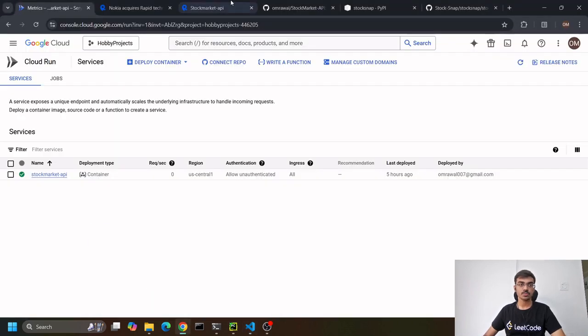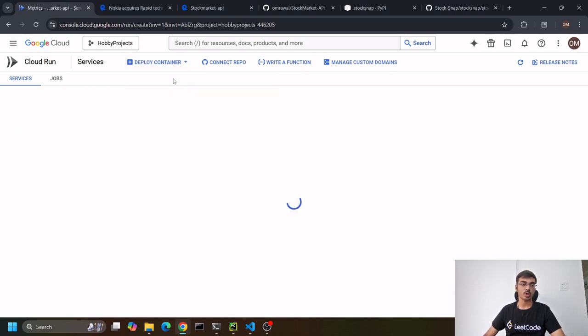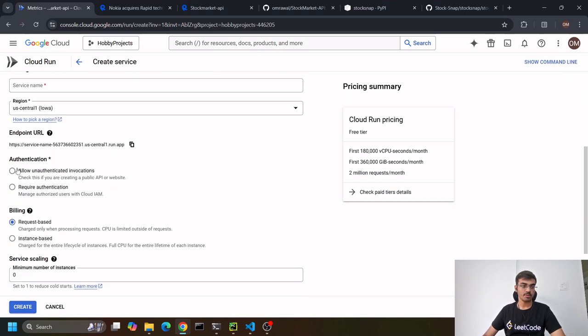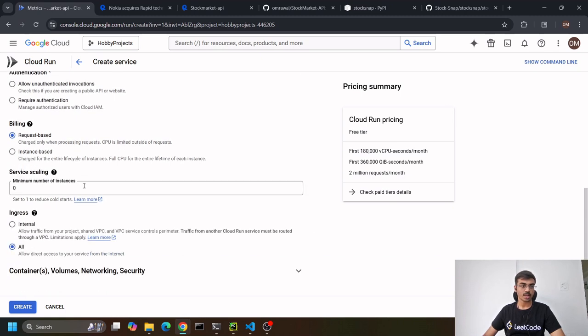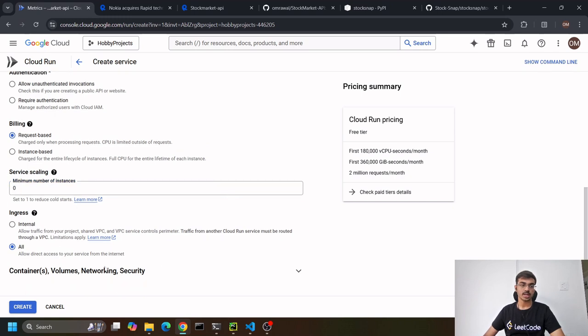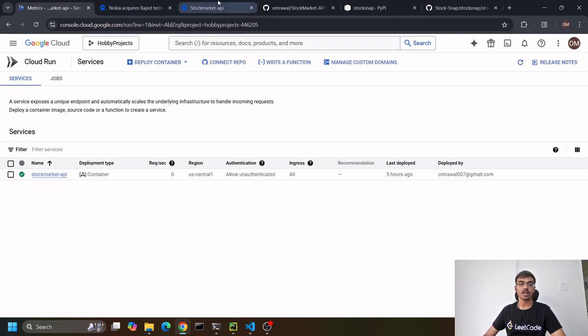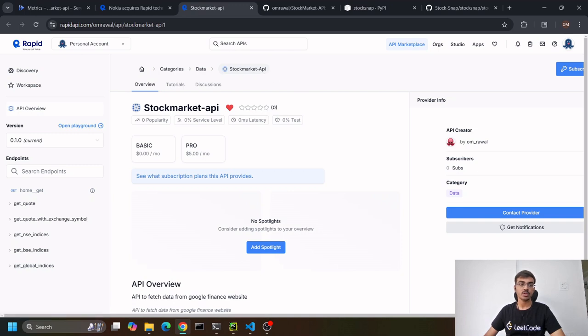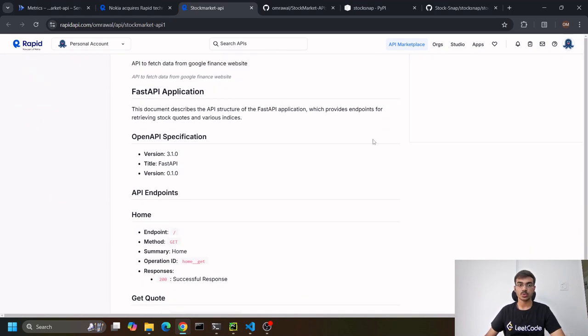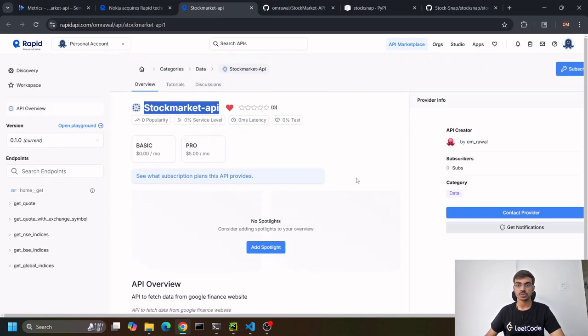Once we have it pushed, we create a deploy container, we create a deploy service, then we paste our image URL, and then we configure the name, we allow unauthenticated requests, and then we specify the number of instances that we want and all the nitty-gritties of setting up a cloud. I am not creating it now, as I already have that image up. After having that, I have hosted, or we can say exposed it as a stock market API. Once I have exposed this, you will be able to use this API. I'll put the link in the description.